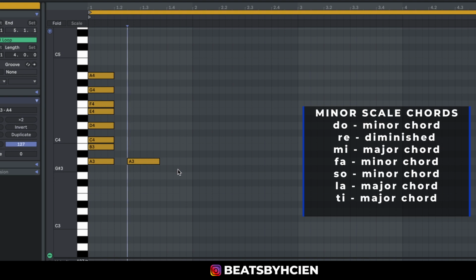Which is 1. And what is the formula for creating a minor chord? It is 0, 3, 7. So we count 0, 0, then we go 1, 2, 3, 4, 5, 6, 7. So this is a minor chord. That is our first chord. The do on your minor scale is a minor chord.